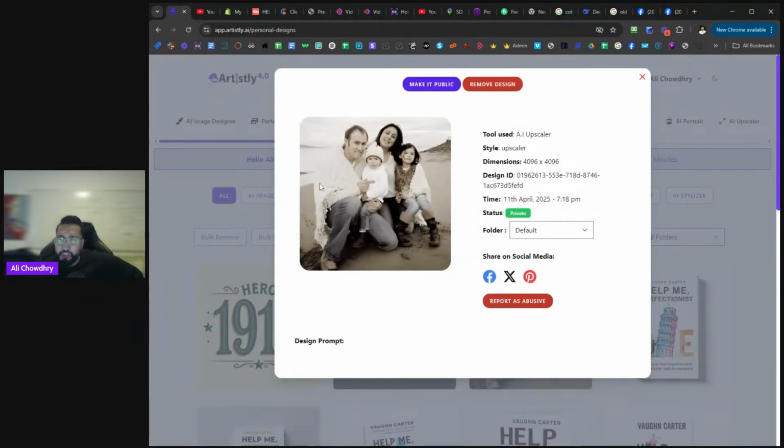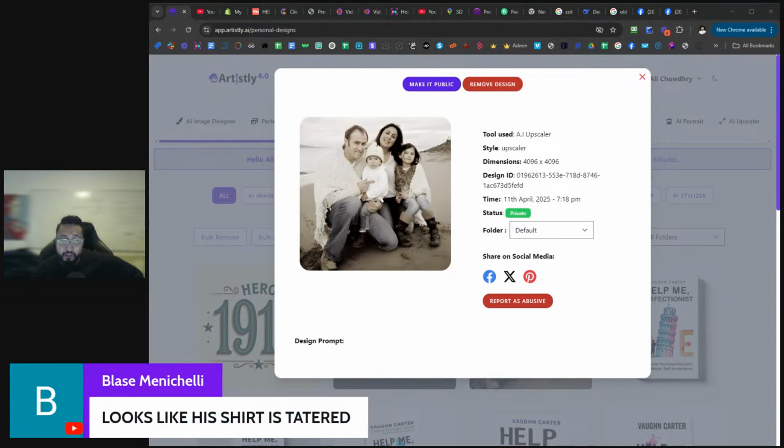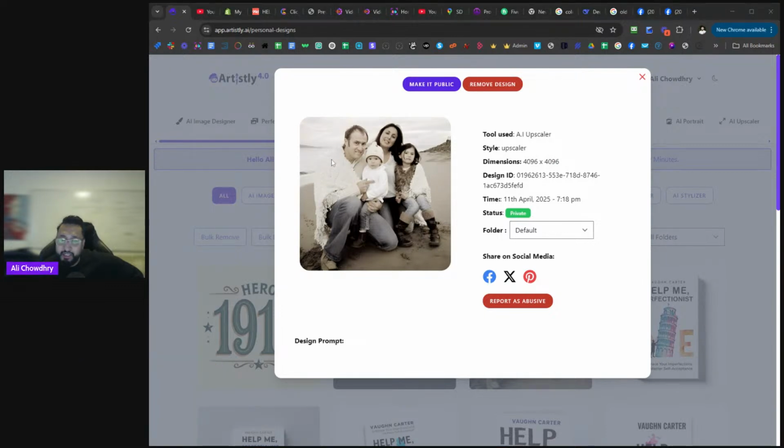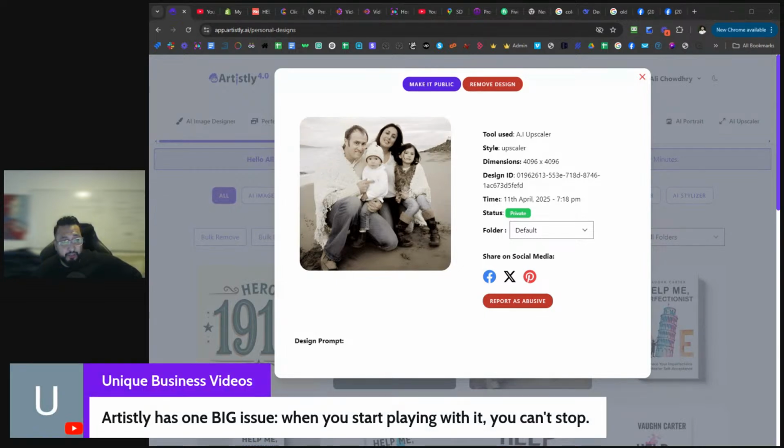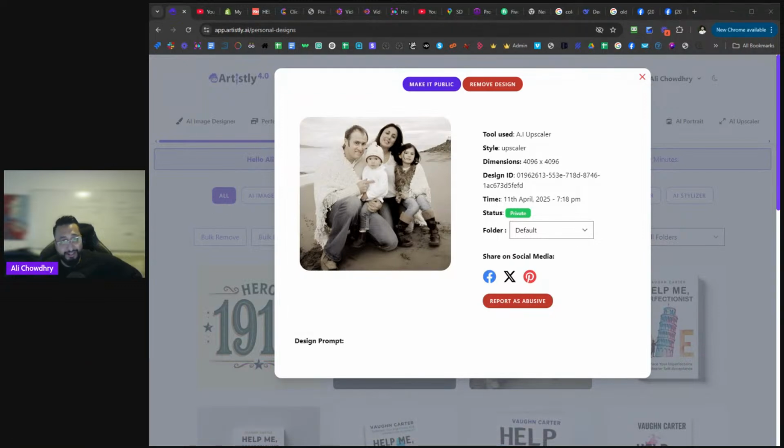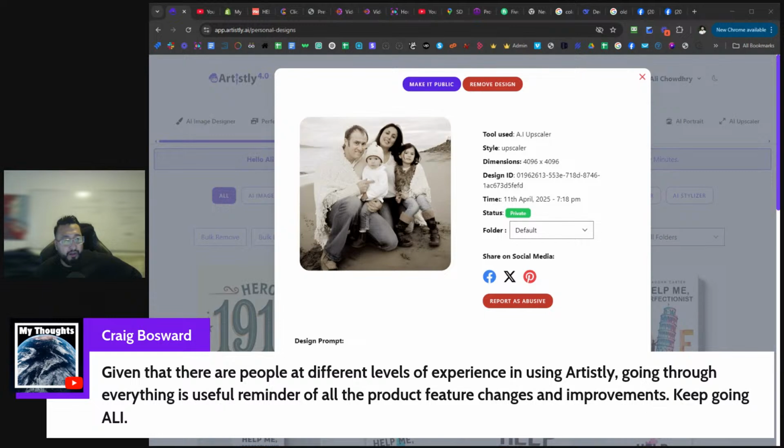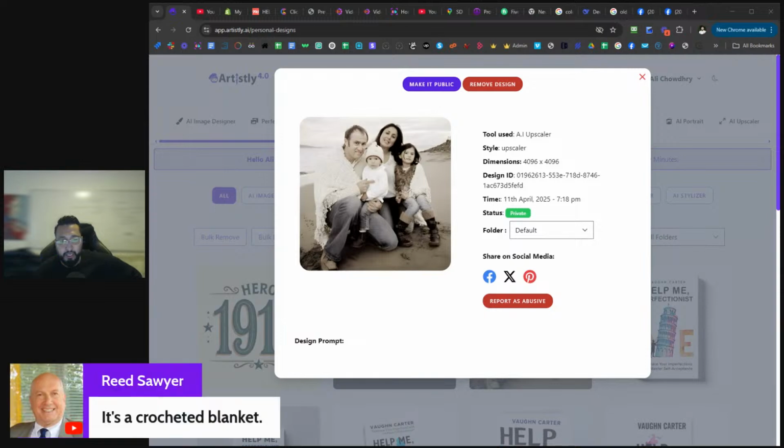So his shirt, it's not a shirt. This is actually what he's wearing, because it's a very good point, a very, very good observation. It looks like a knitted piece of fabric. So he's obviously wearing something in the cold. He's wearing a t-shirt in this graphic, but obviously it's nice. Yeah, it is a very big issue that when you start playing with it, you can't stop. I hear you on that one. Remember there are different levels of experience, 100%. Going through everything is a useful reminder for the product features and changes, so I really appreciate that. So yeah, it's definitely a blanket.